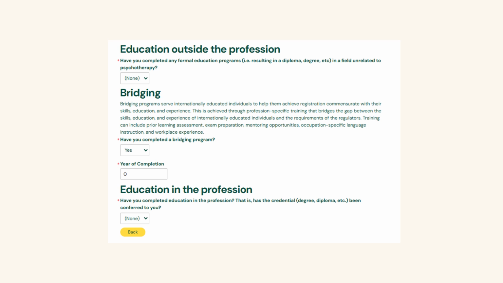The middle section of this page relates to bridging programs. Bridging programs help internationally educated individuals bridge the gap between their skills, education, and experience, and the registration requirements of regulators. If you have completed a bridging program, you would select Yes to this middle question. An additional question will appear, which must be filled out in order to proceed.